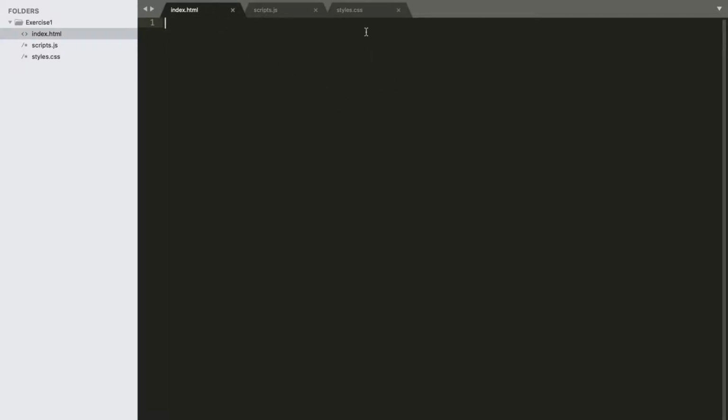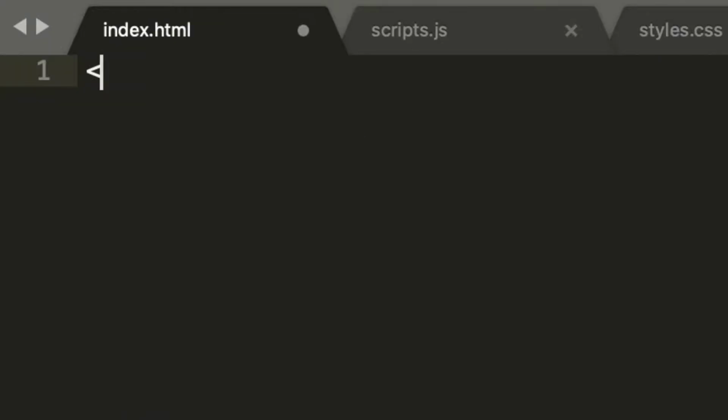So what we're going to do here is create the basics of our HTML document. We're just going to briefly touch over what they are, and we're going to talk about them more in depth in the next lesson. You can really just follow along with me. You don't have to understand what any of this is yet. Just go ahead and follow along.